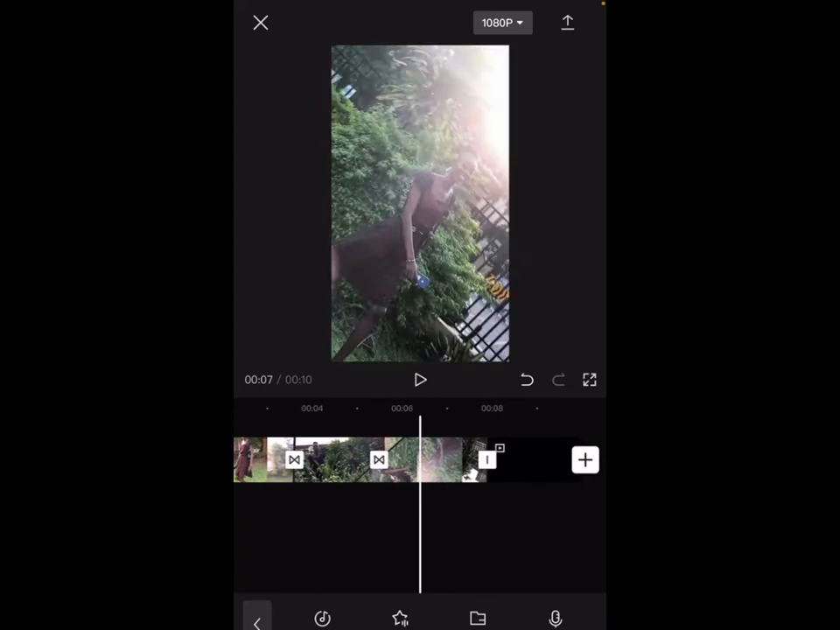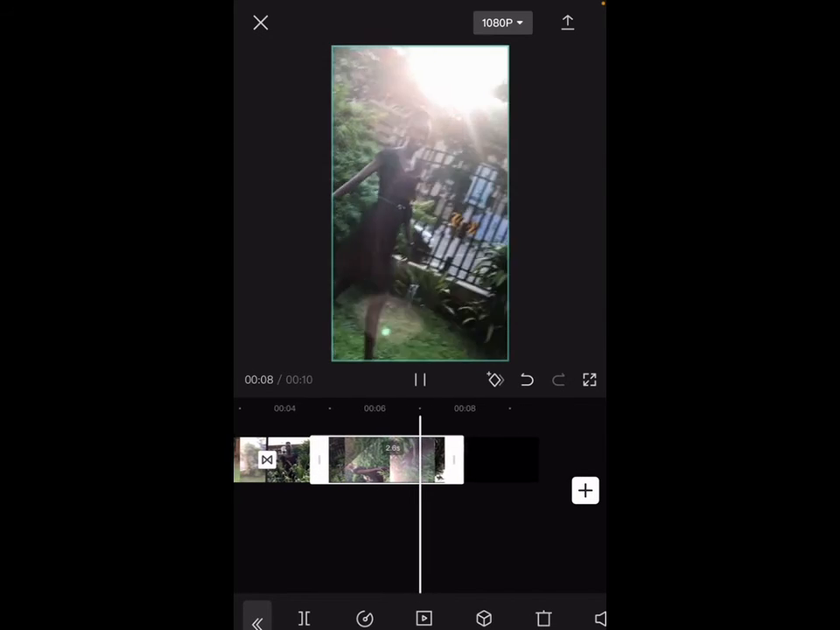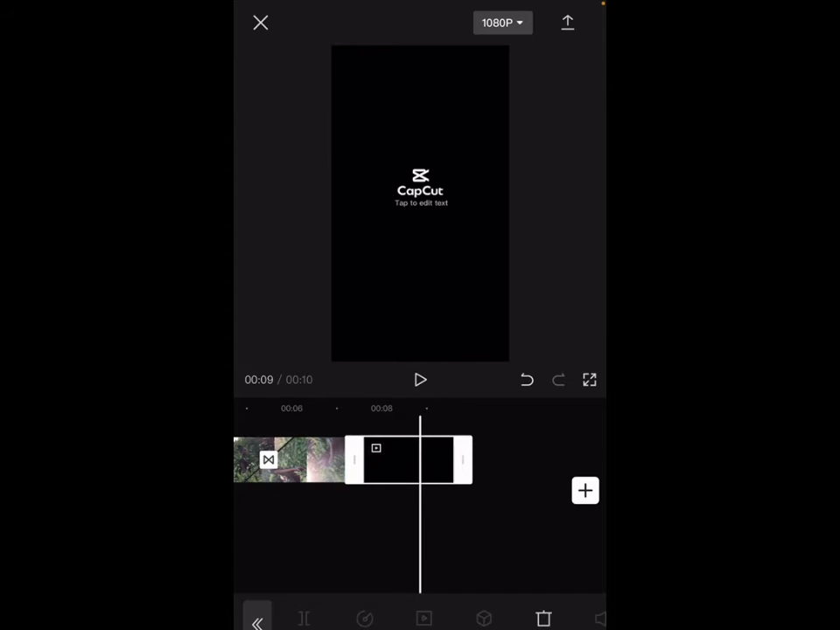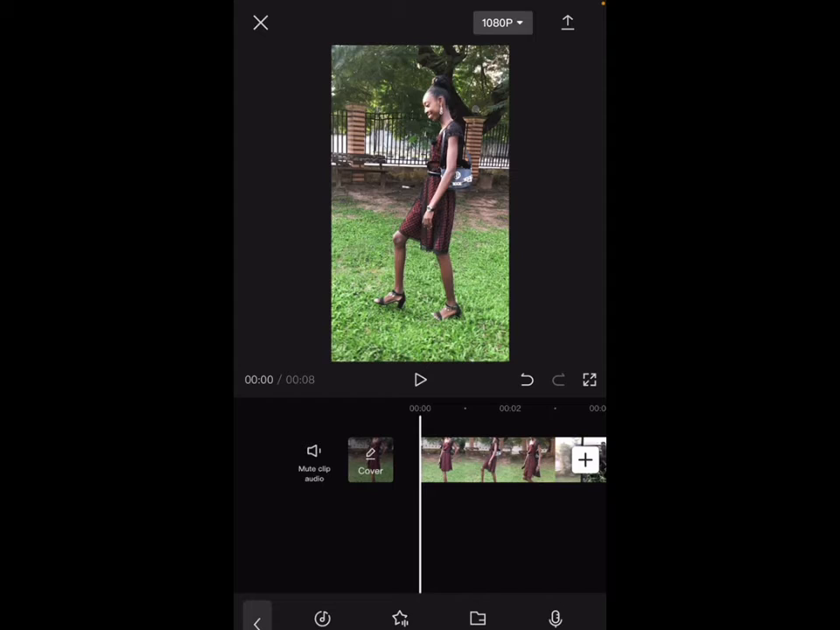I like this. Now I'm going to crop this stuff out, cut it out. So this is what we're going to have. You don't necessarily need this. You can delete it if you don't like it. As I did, I deleted it.